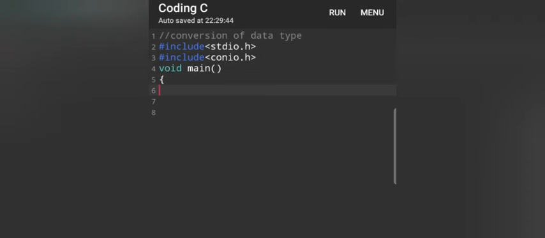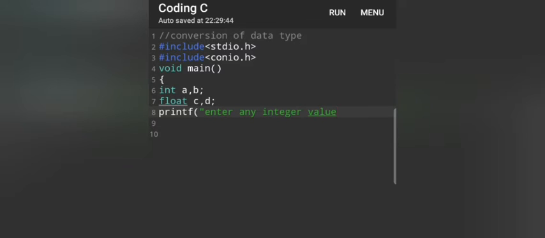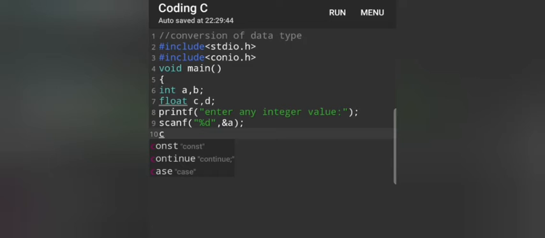to start our program. Now I am declaring two variables a and b of integer data type and two variables c and d of float data type. Then by making use of printf statement, we will display a text message asking the user to enter any integer value. Then by making use of scanf statement, we will accept the value entered by the user. In the next line, I will be taking the variable c, which is of float data type.